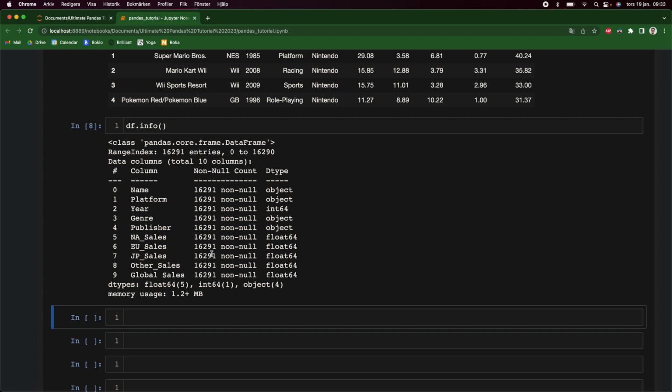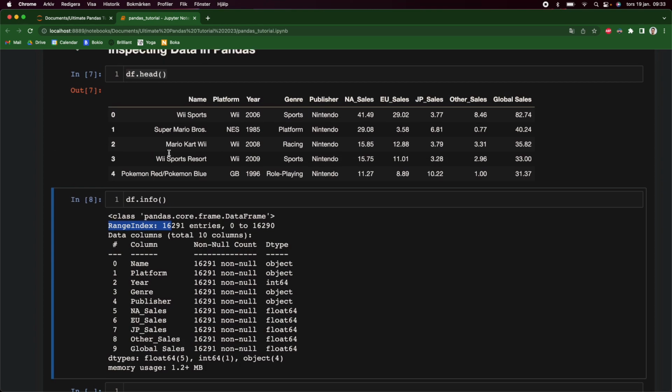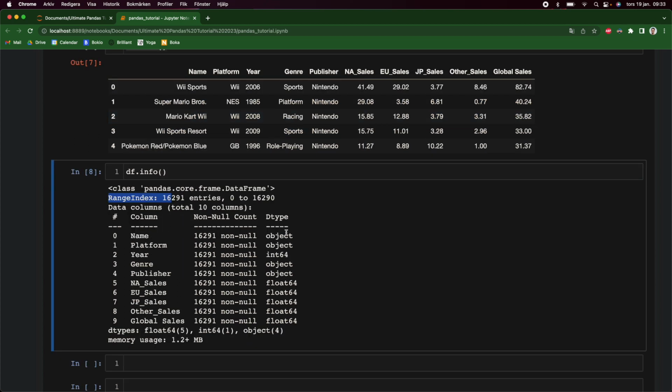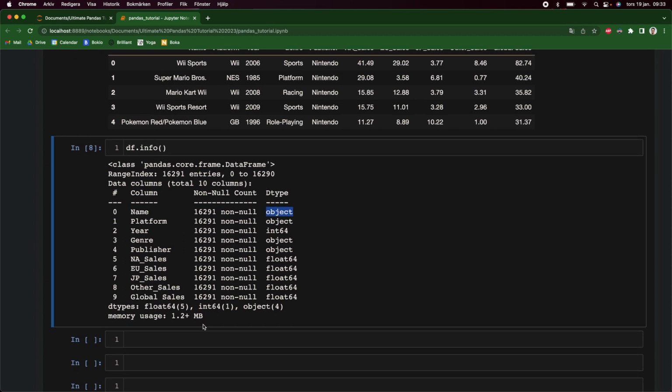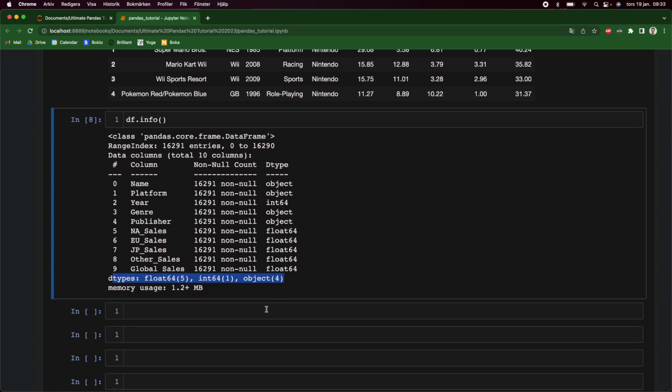We can see if we have any missing values. We don't have that here because I've cleaned this data set for you already. 10 columns. We have a range index, which means that it goes from 0 to n. Then we have the name of the columns, what data type we have here. So we have object, integer, and floating point. So object type is the same as string data type. It's just in Pandas we call it object instead. We can also see the memory usage here, number of columns that have a specific data type.